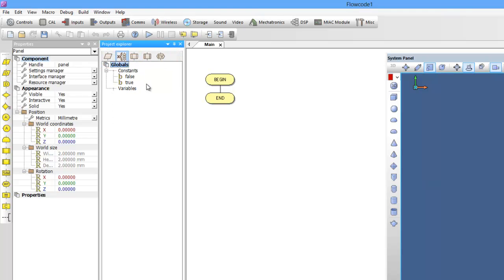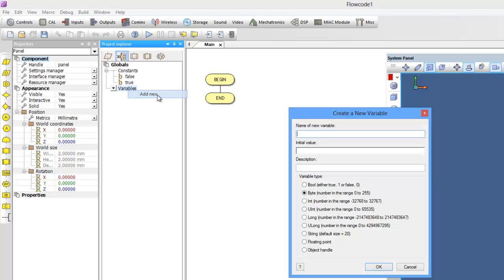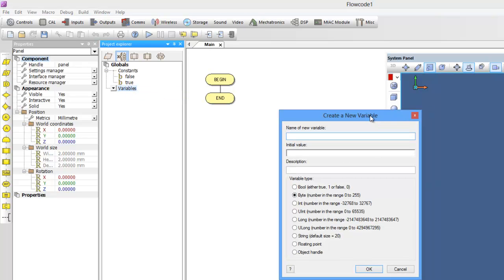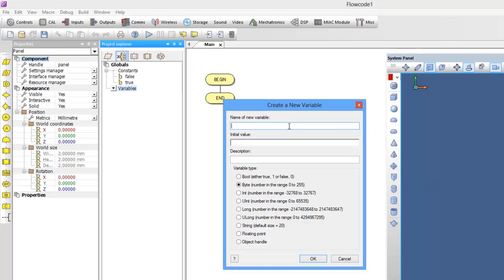To add a variable, hover over the Variables heading in the list and click on the down arrow that appears. Or alternatively, you can right mouse click on the heading. From the drop-down menu that appears, select the Add New option to continue. A window will pop up asking you to enter some details before the variable will be created.